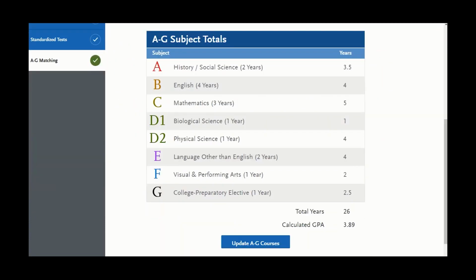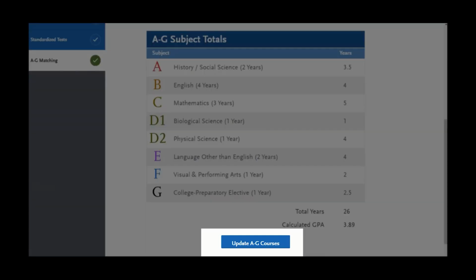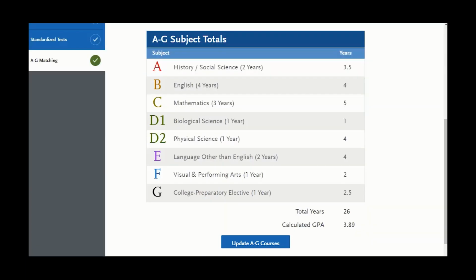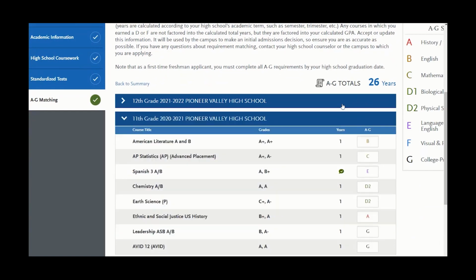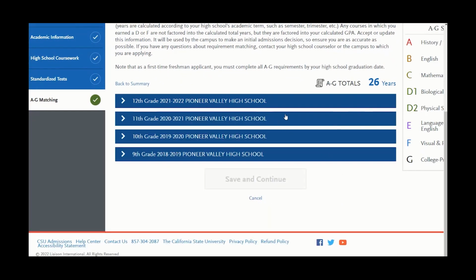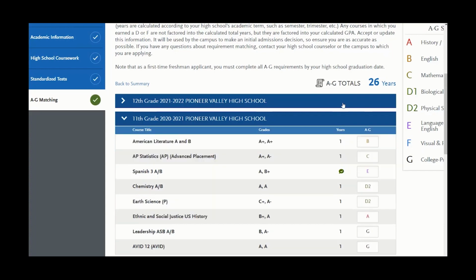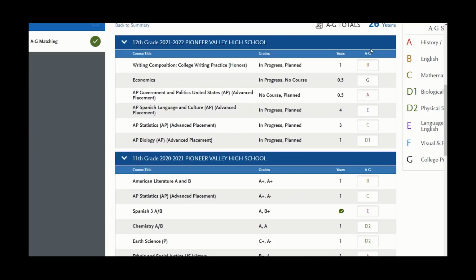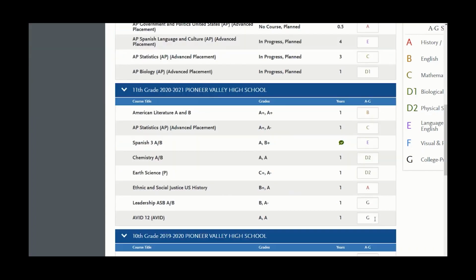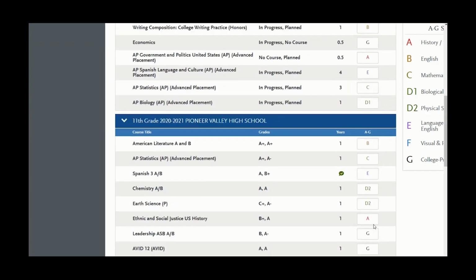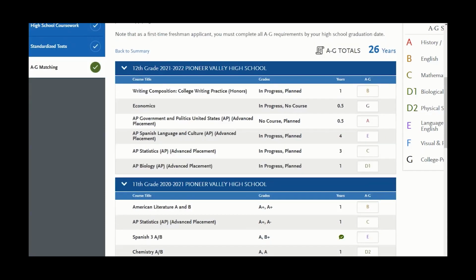Once you've completed your transcript entry, you will want to make sure that your total years for each category is correct. If you need to make a change or you'd like to manually update some of those areas, you can toggle out each year's record to see the full entry and edit any of those A through G fields if necessary. So if the courses are closed, you can easily toggle them open and see the full description with the A through G area listed in that final field for every class that you have inputted.